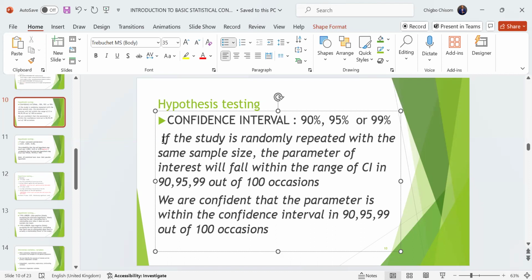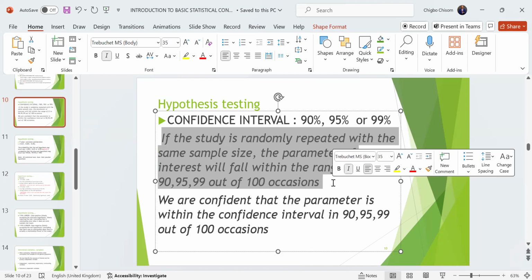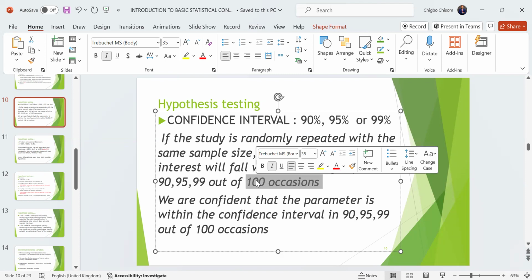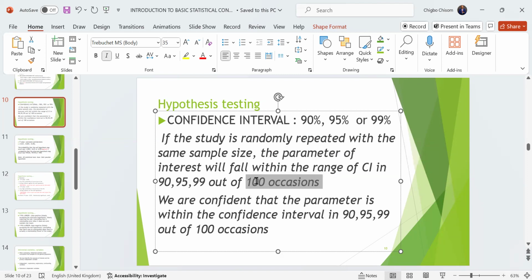Okay? So it means that if this study is randomly repeated with the same sample size, the parameter of interest, whether mean, risk ratio, or odds ratio, will fall within the confidence level of this and this out of 100 occasions. So every time you repeat that sampling, 90%, 95%, or 99% of the time, you will get the same values.